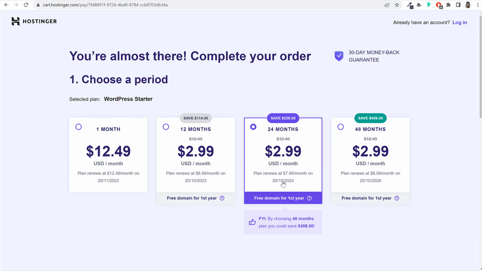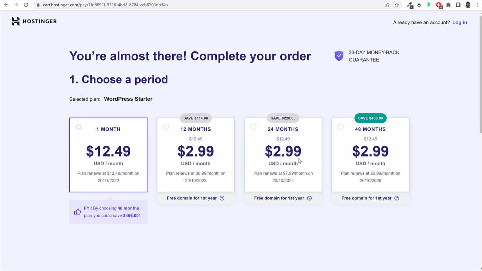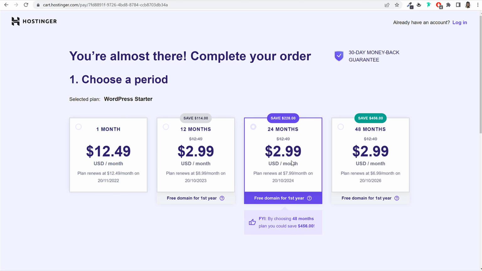And most importantly, the most important thing about HostEnjoy is that the renewal price is also heavily discounted. For example, the regular price is $12.50, but if you select the 24 months or 2 years plan, even after 2 years when this plan expires and you have to renew, you don't have to pay $12.50. You'll have to pay just $8 or $9 per month even after 2 years. So the renewal price is also discounted.